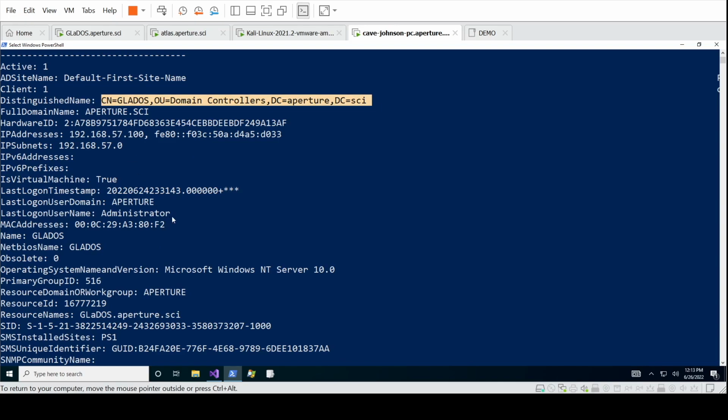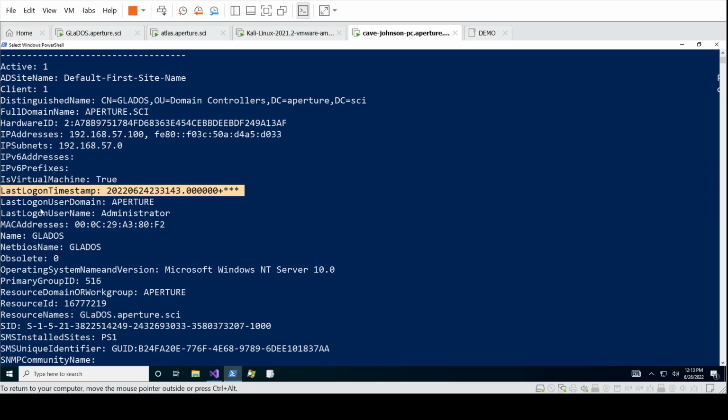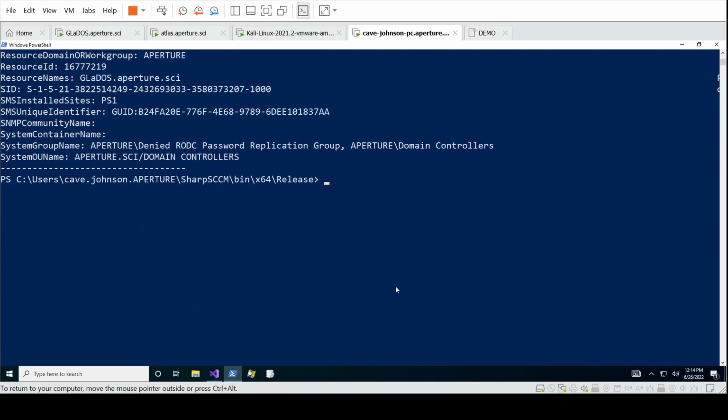However, there are some caveats to this approach. This last logon username field is populated approximately every 7 days by SCCM clients by default, so it can't really be relied upon, could be stale. Same thing with last logon timestamp. This is grabbed from Active Directory, and this can take 7 to 14 days to fully replicate. So another option available to us is the getPrimaryUser command.